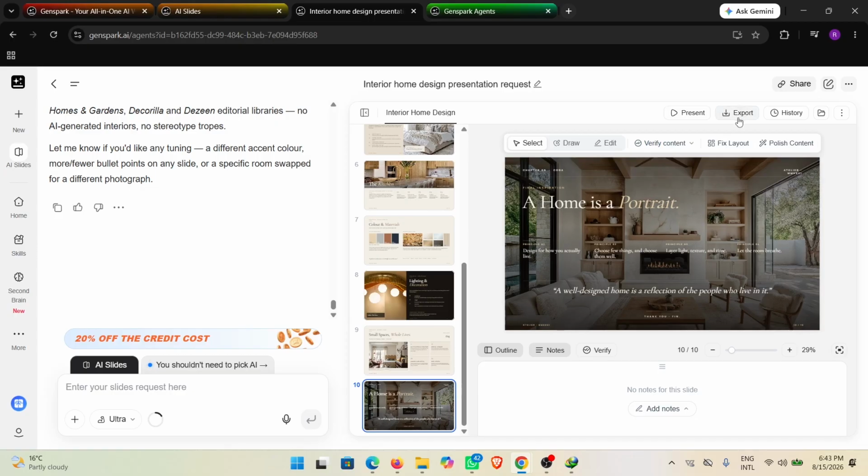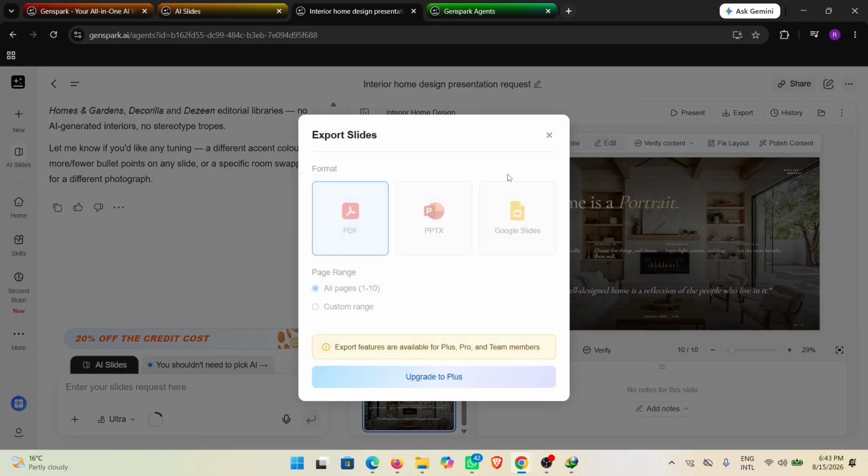You can go where it says export. Here, this is where you can select the file PPT, but it's grayed out for the moment because you have to have a premium plan for you to export it. So for you to export it, you need to get a premium plan. And after you do that, you'll be able to export the PPTX file. And you're done.